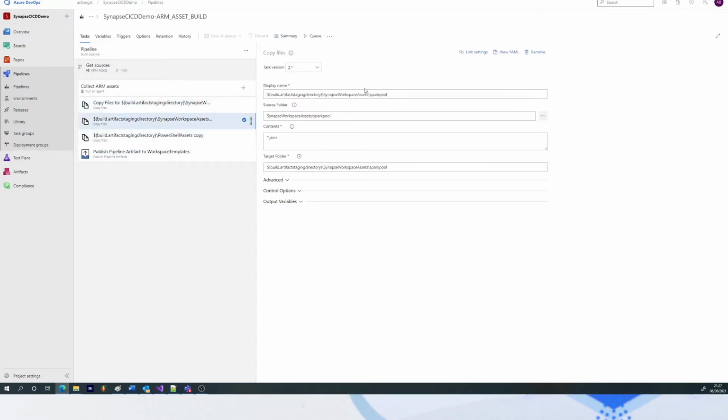And I do the same for the Spark pool. So I copy that, and you can see here I copy it into the same staging location, artifact staging directory, and then workspace and Spark pool. So I got them copied in there.